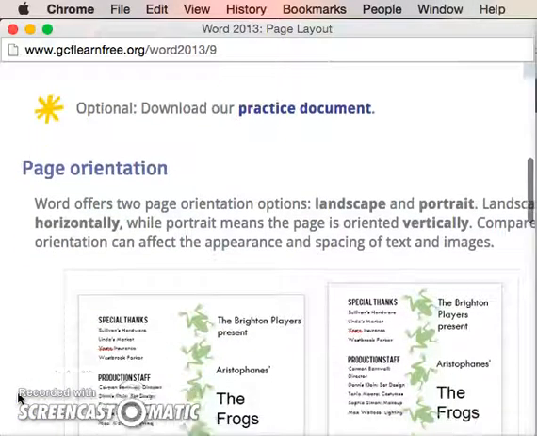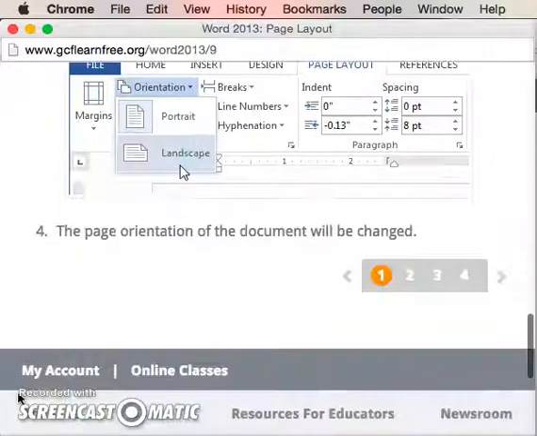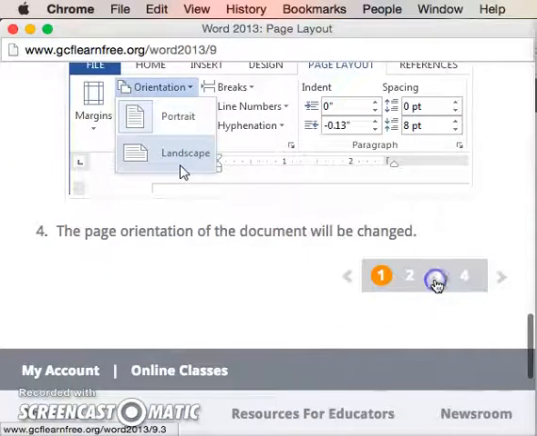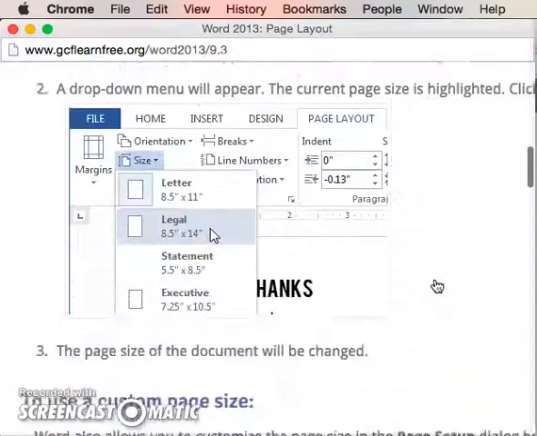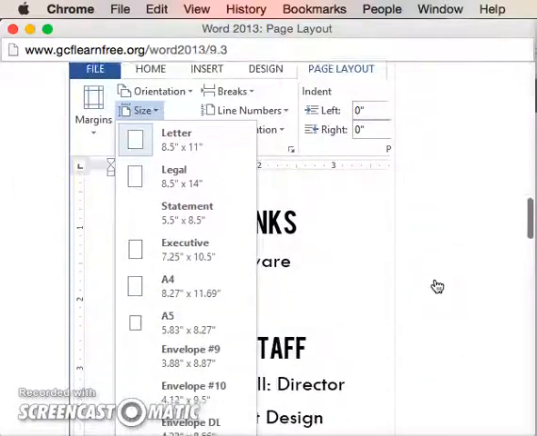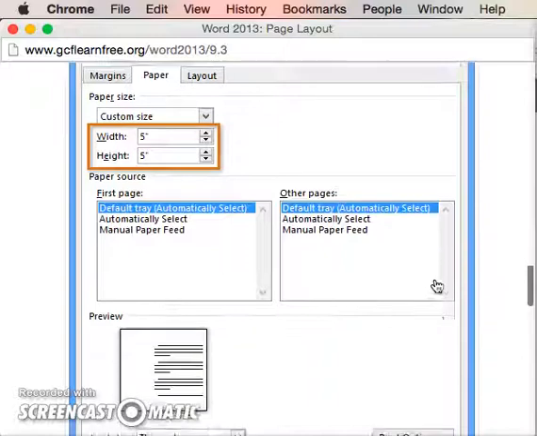In this section, we went over the page orientation. To change page orientation, we also went over the page size, how to change the page size, and how to customize the page, page setup, and adjust the values width and height.